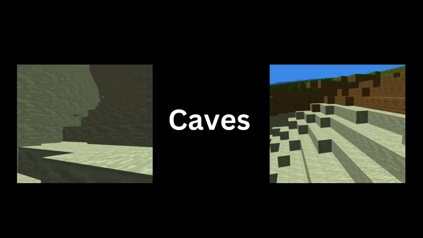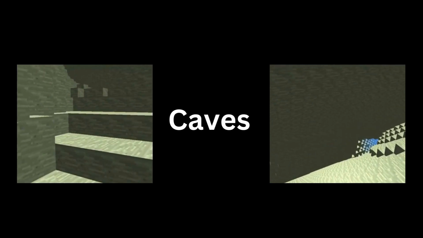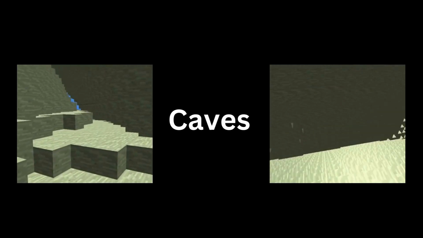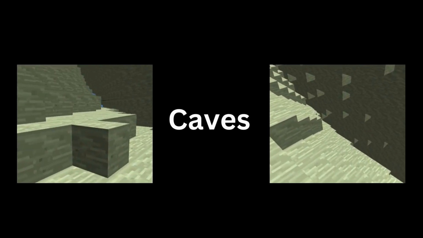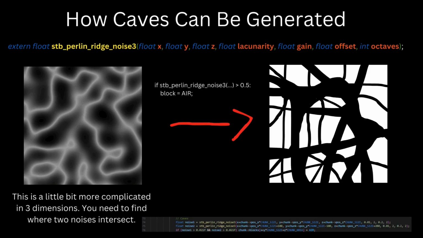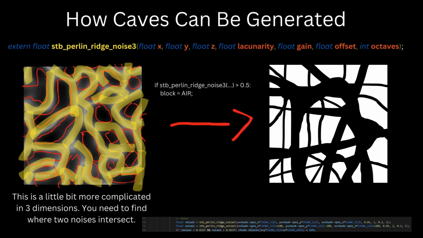Caves to this game. That's what they're called, noodle caves. You can see it has a jagged edge there. That's because of how the caves are generated with 3D. So this is how it's generated in 2D. It's pretty simple. Just use the Perlin noise.